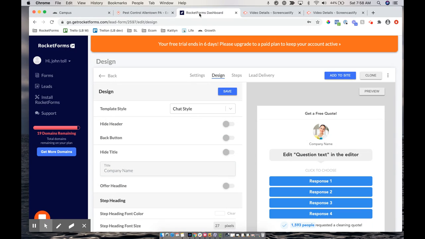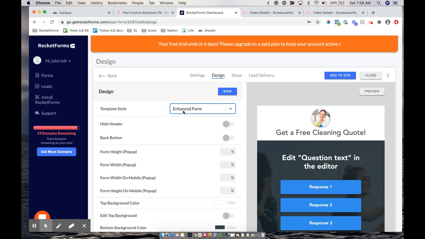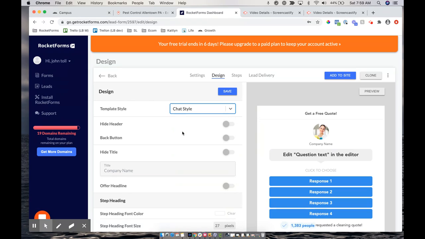So think about the type of form that you want. And then I suggest when you get started, you start with a template and start from there. So we have templates for both chat and enhanced style forms. But when you do come into design, you can choose your template style and you can switch between the two. So with enhanced form, there's a few more settings that you can change as opposed to chat style form. So we'll cover both in the design section. And then with that said, just a couple more things to point out before we dive into design.